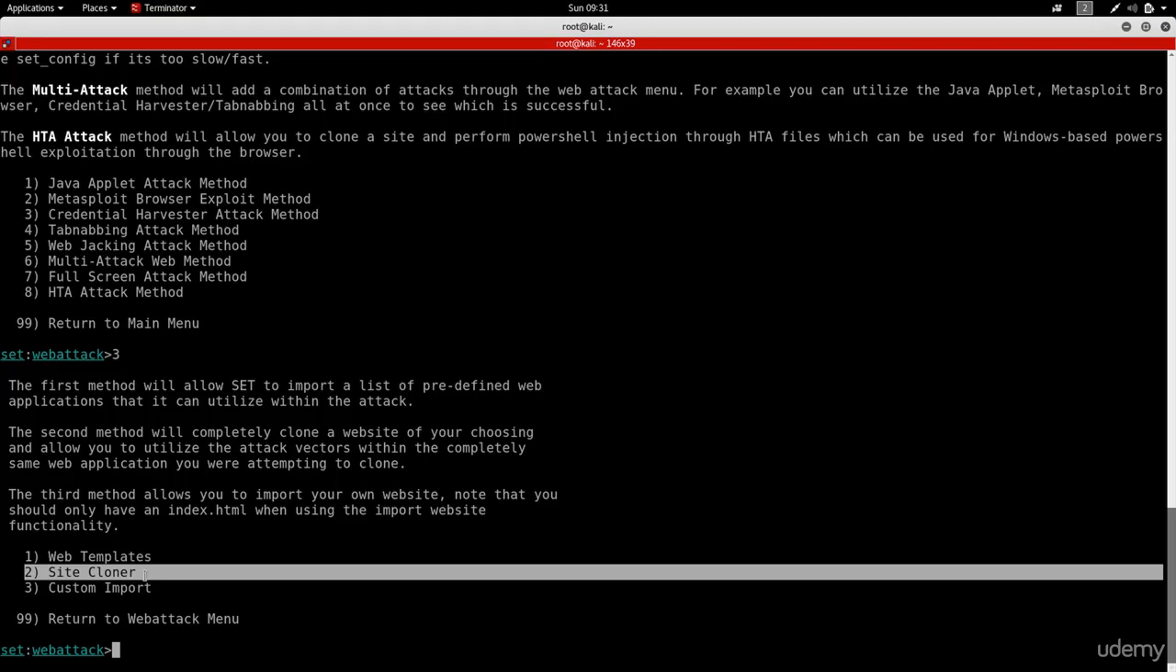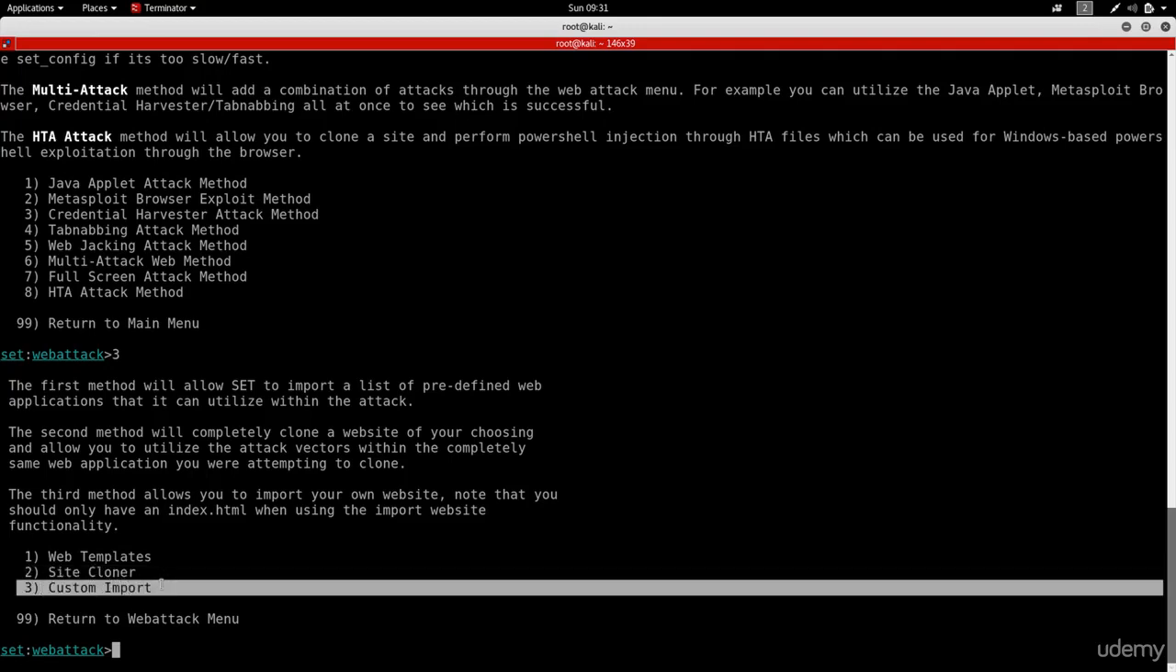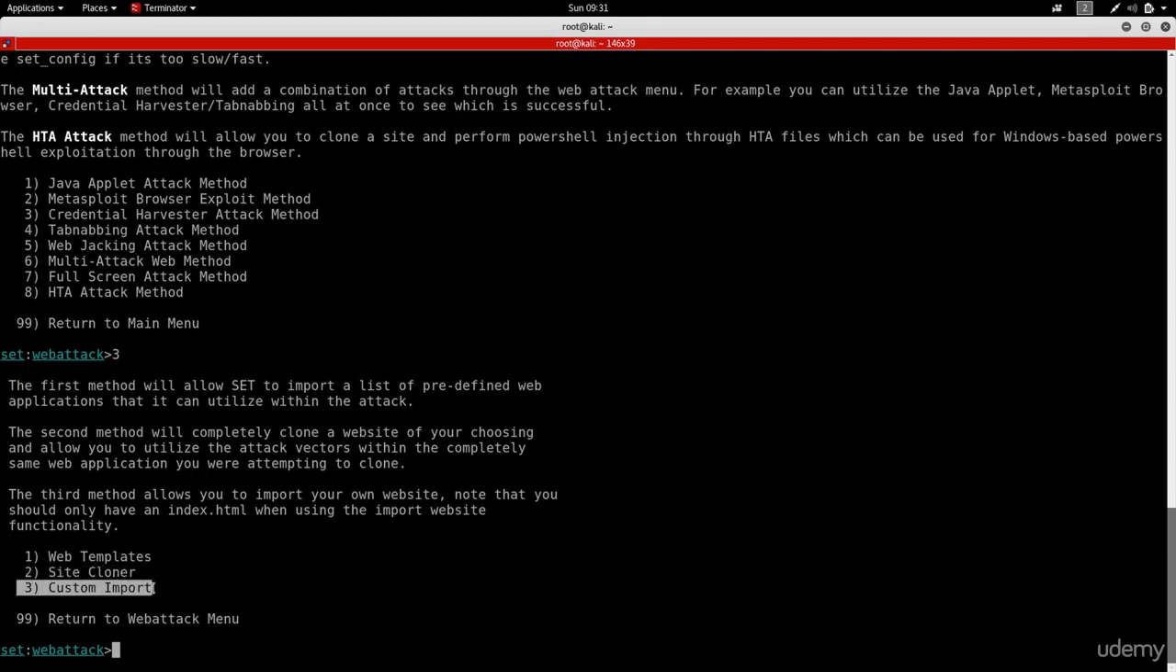The only problem is, with my experience, this doesn't work against all websites, and it actually wouldn't work against the website that I'm showing you now. So the best option is to manually download the website like I showed you, and then use number 3 to use a custom import where you give the website to SET, and SET will only inject the code that will give you reports of the input. So I'm going to put number 3.